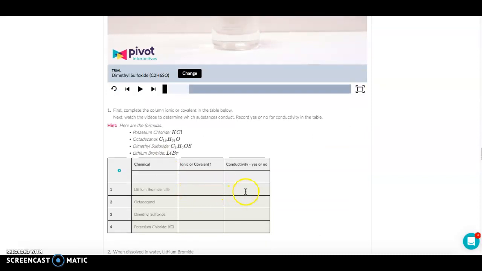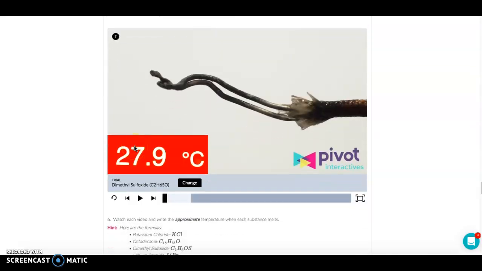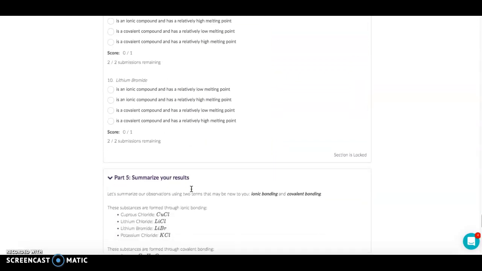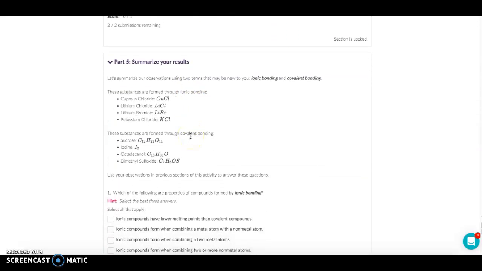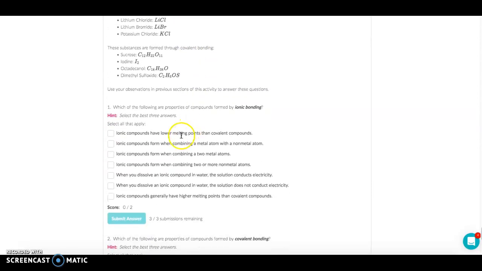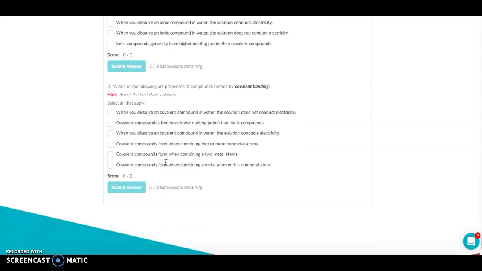Is it ionic or covalent, and does it conduct electricity, yes or no? Answer some questions. The second part of this testing is the melting point. What temperature does it melt at? Record that data in the data table, answer some of the questions. And then lastly, in part 5, you will be summarizing your results, summarizing the properties of ionic compounds and, number 2, properties of covalent compounds.